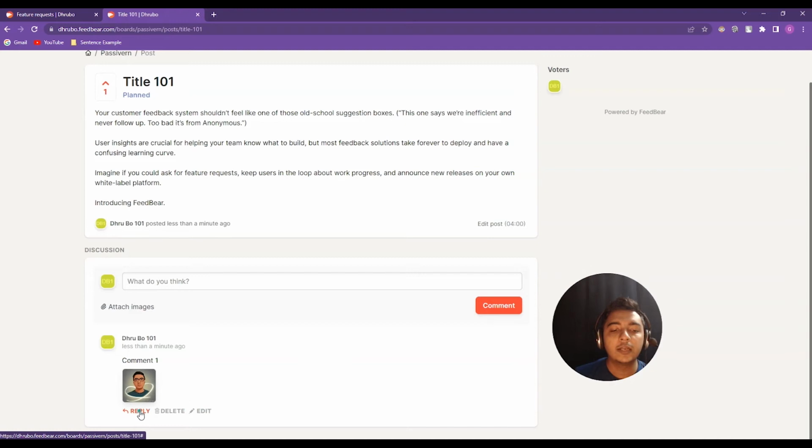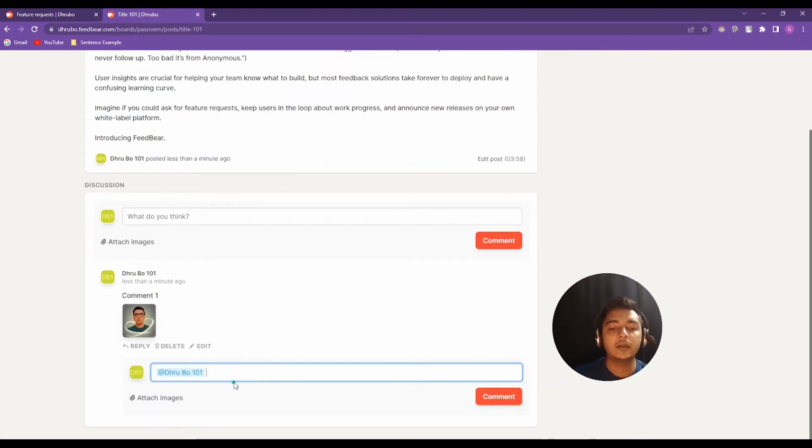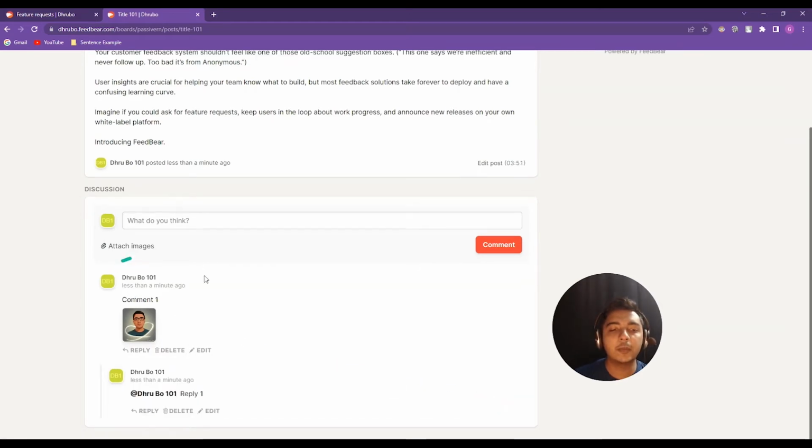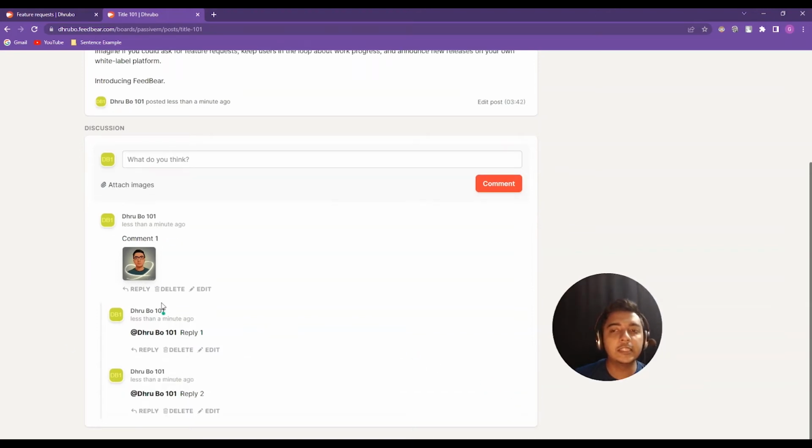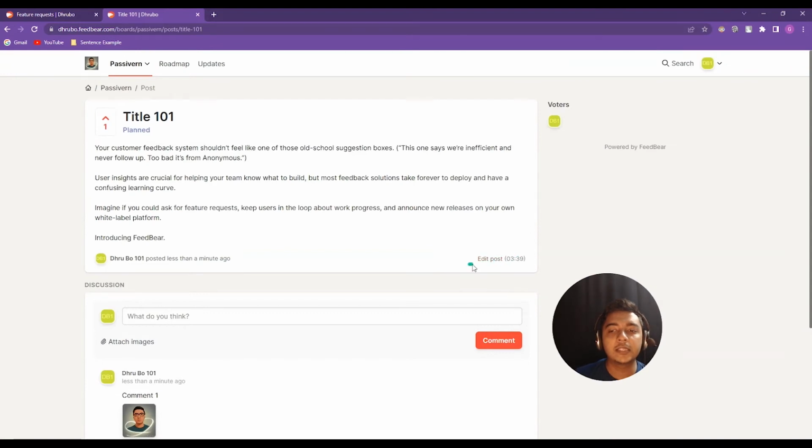Now people can reply to this comment. See here, reply one, and they can also add an image here. So these are the things. See, here people can comment, people can reply. Now if I reply here again, see, reply two. In this way, people can comment, reply, and do these things. And people can edit the post also. See, they have a time frame. Within this 3 minutes and 33 seconds, people have to edit this post basically. Otherwise, maybe they will not be able to edit this post.